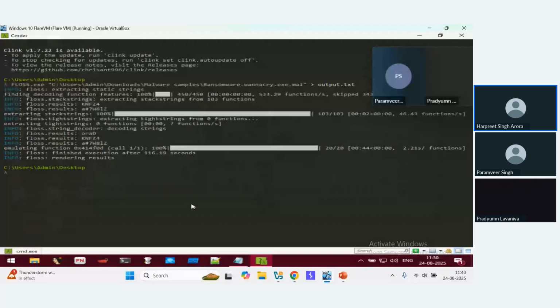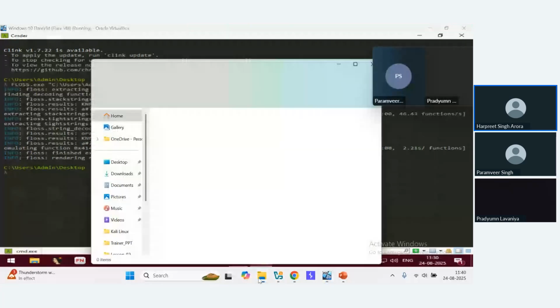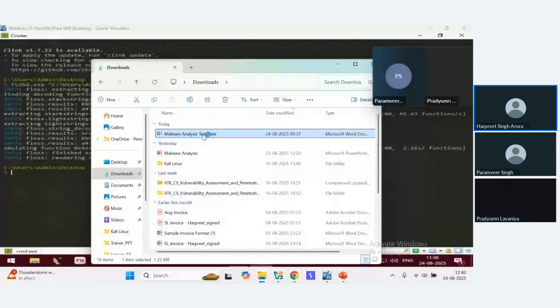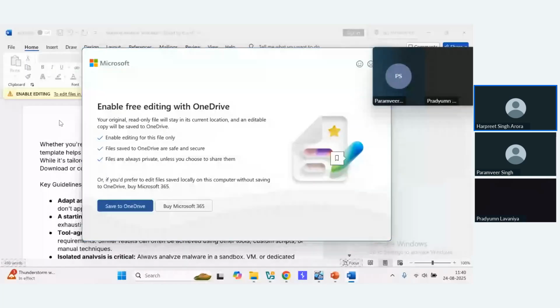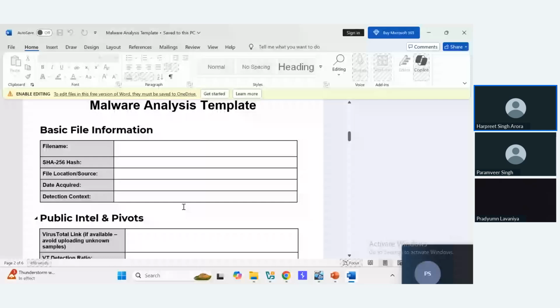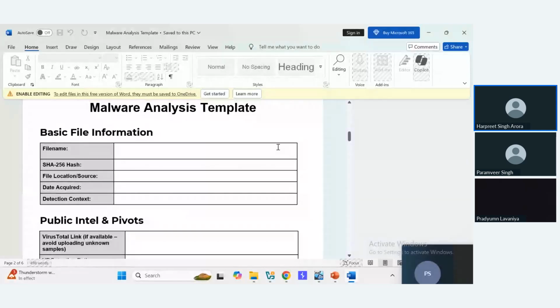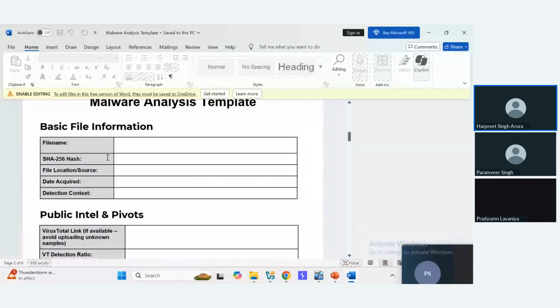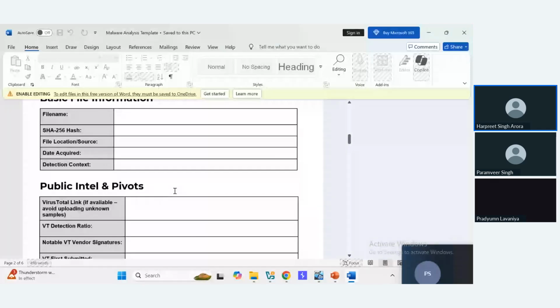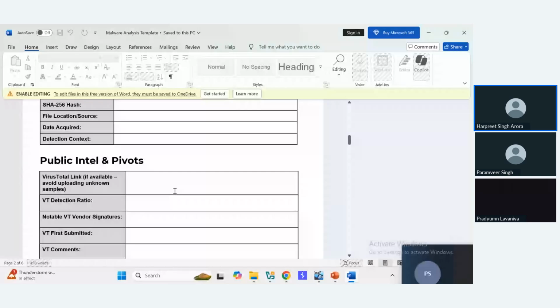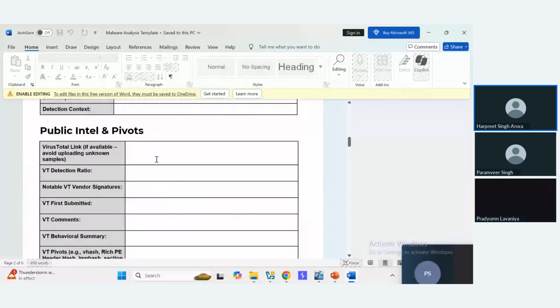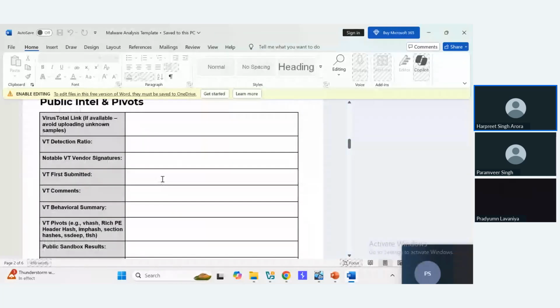The other answer, the document answer, is based on a template. So we generally use a template for malware analysis. We have to provide basic file information, the hash values, the hash part we have done already, file location and source, you know from where that file has entered the system, date acquired, and detection context. Now for public and private, see how VirusTotal provides us around it, what is the detection ratio, all those things you will write here, intel and pivots.